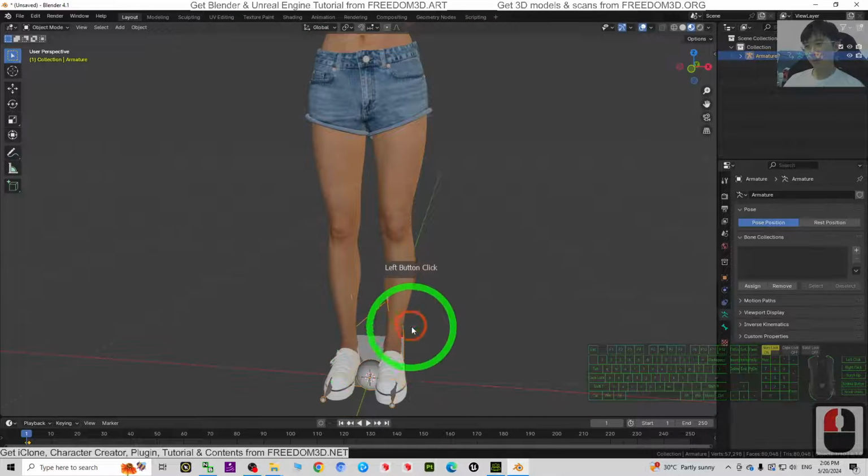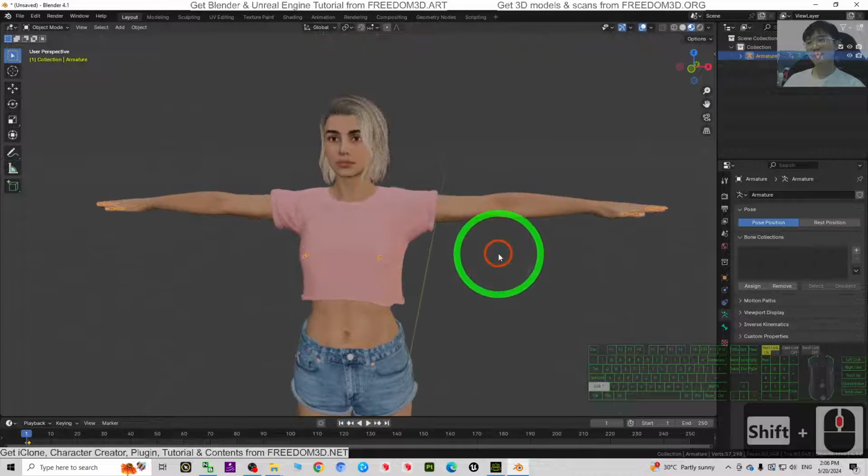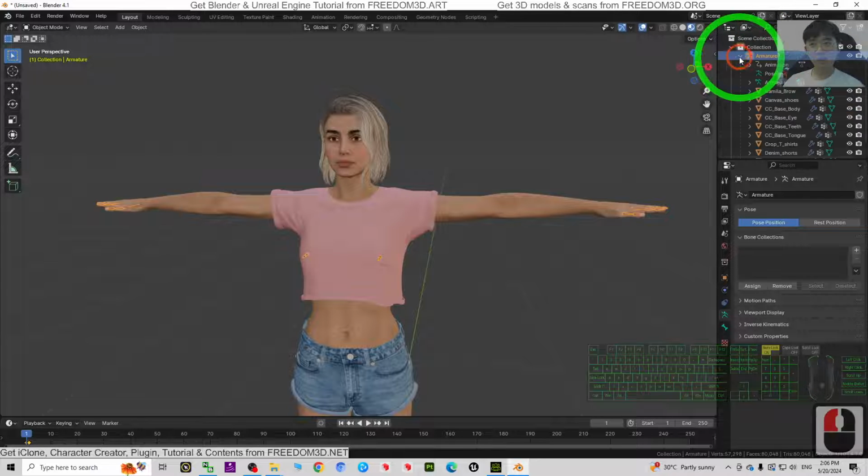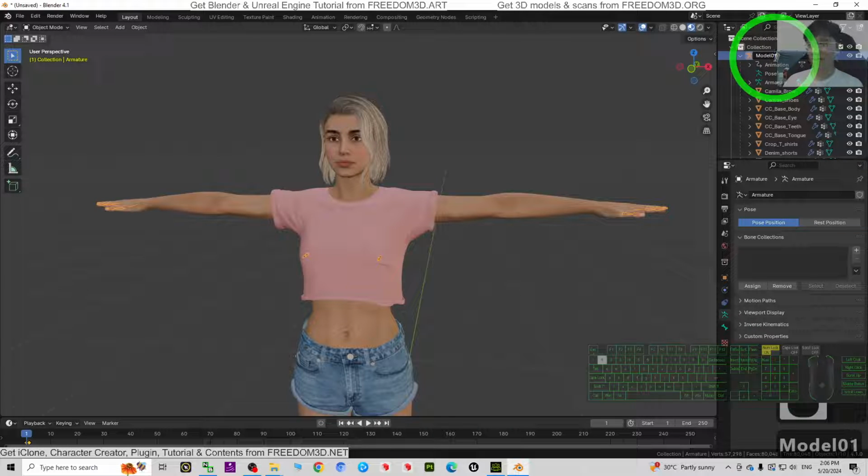Right. Remember, the first step to set up the skeleton properly, you can see the armature, we are going to name this properly. We don't leave a skeleton with the name armature. So double click it. Name this as model 01.